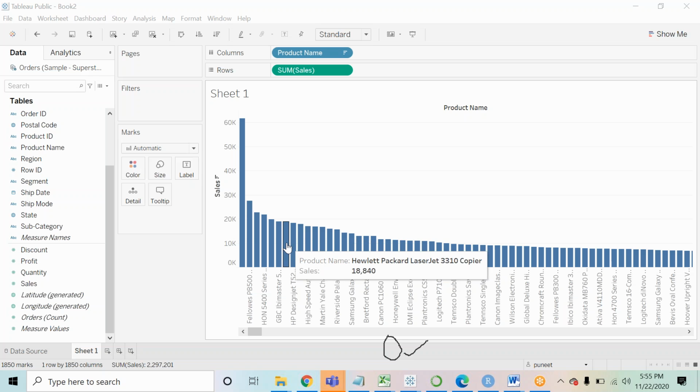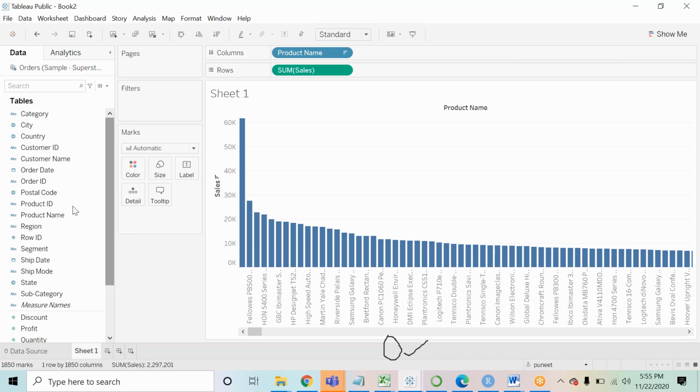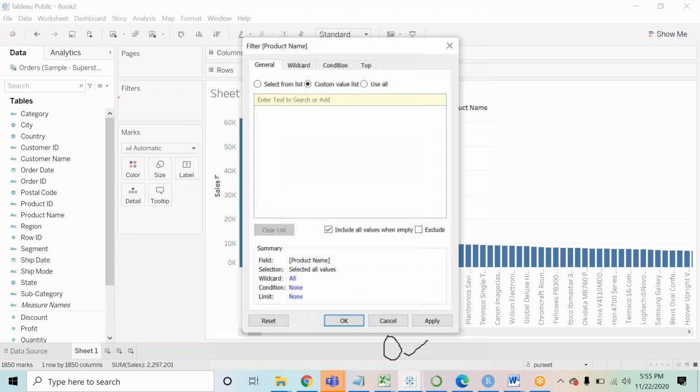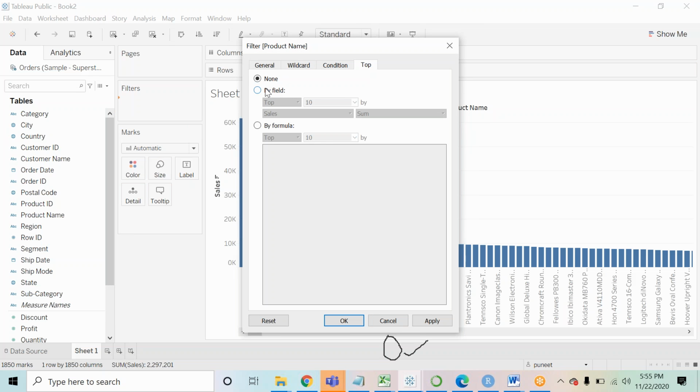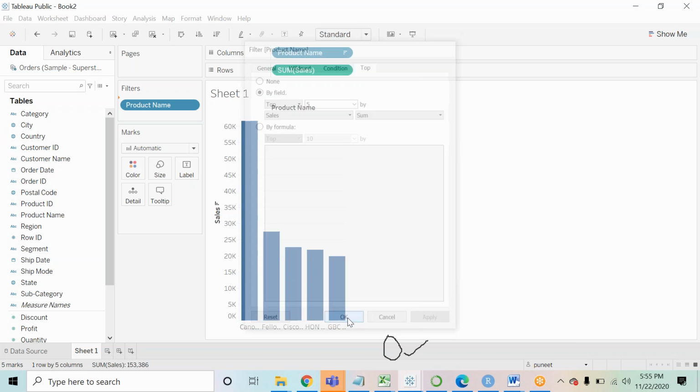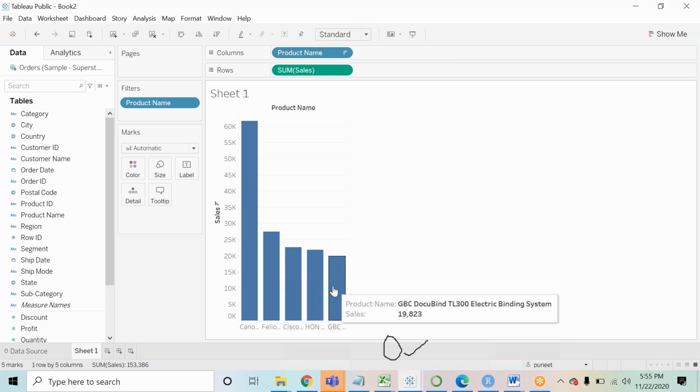Now, but my objective is that I only want to see the top 5, not the other ones. So how we will see the top 5 products over here is, I will be applying a filter on this. So I will bring the product name into the filter. And you see there is an option of top. So I will say, I want to see top 5 by sales. So if I hit apply and OK, it will only show me the top 5 products and not the other ones. So this is how you can see the top 5 products if you want.